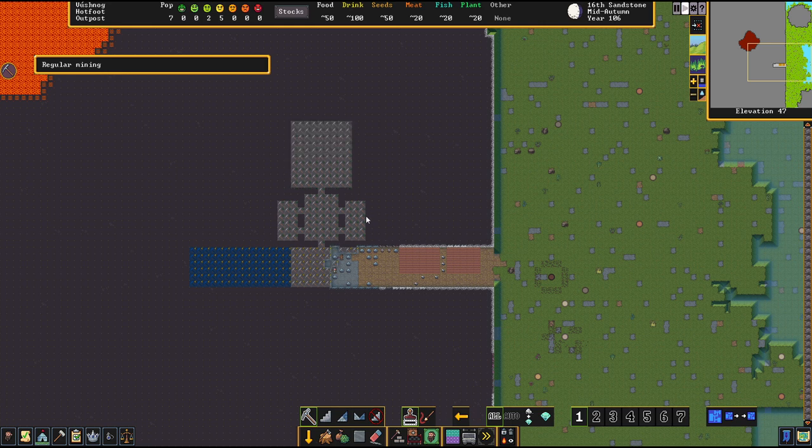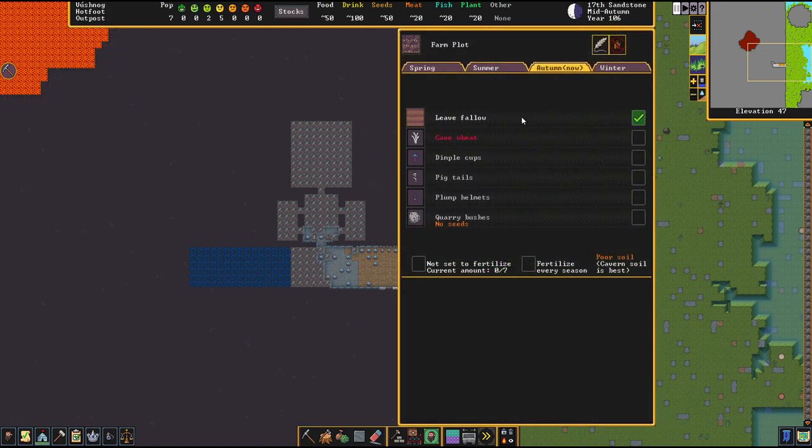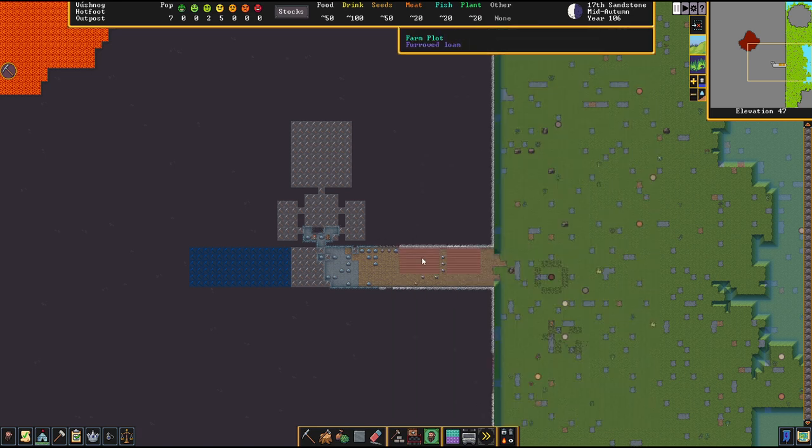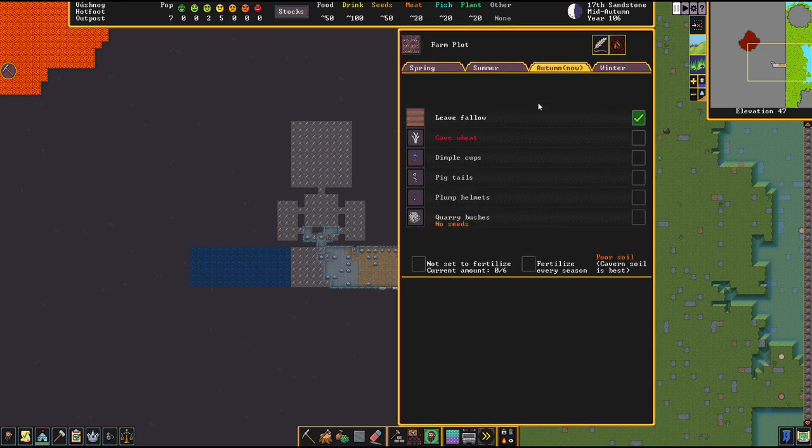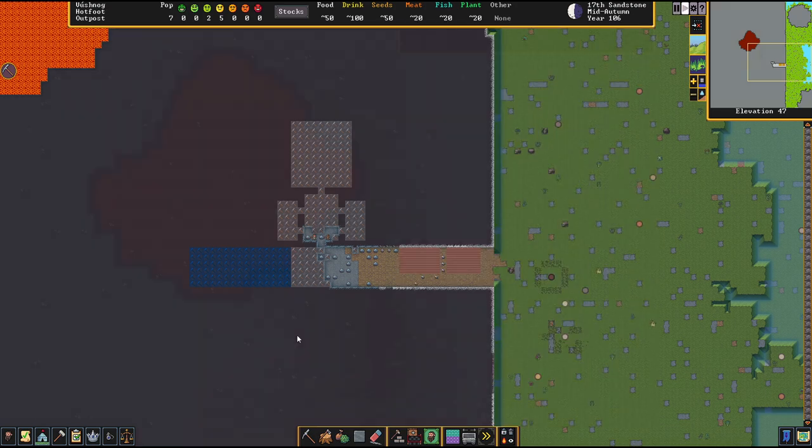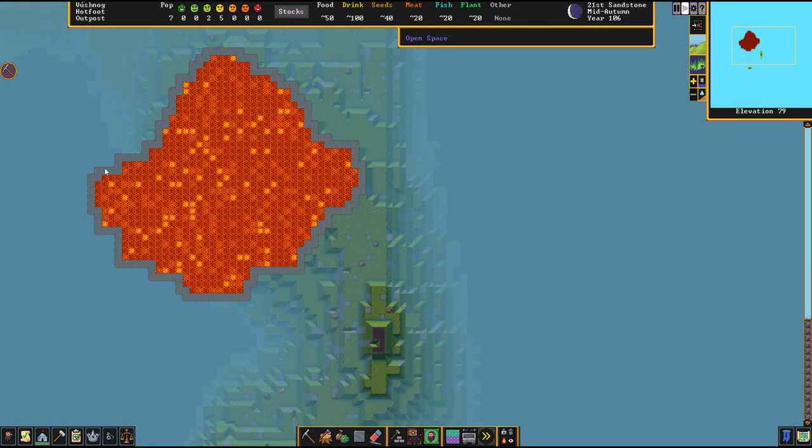There we go. So come on, dwarves, get digging. We'll see what's around here. These farm blocks have been done, so we're going to have plump helmets all year round in one of them. And the other one I'm going to have plump helmets, and then sweet pods if I can. That'd be nice. This up here is just too open to the world.